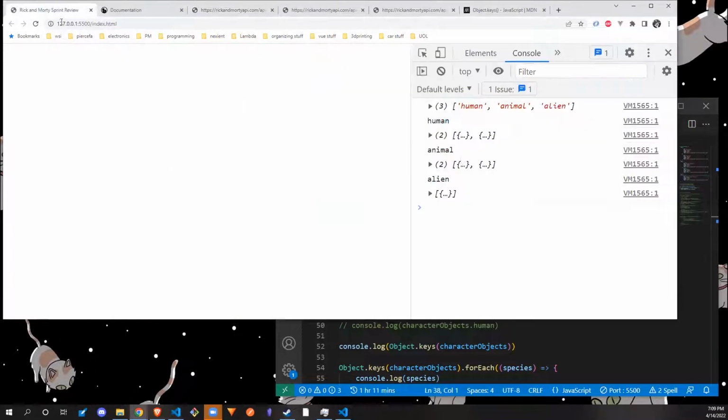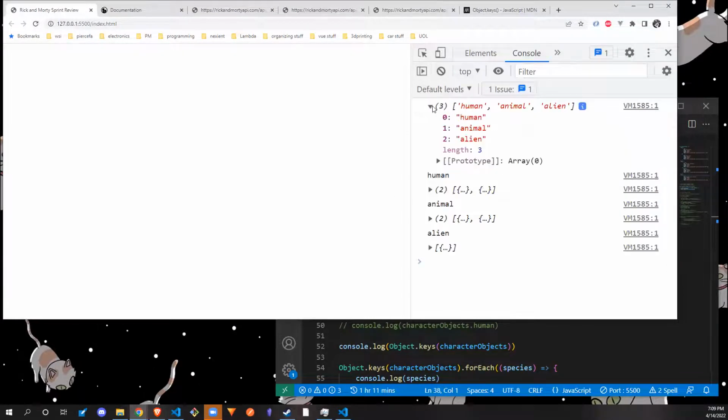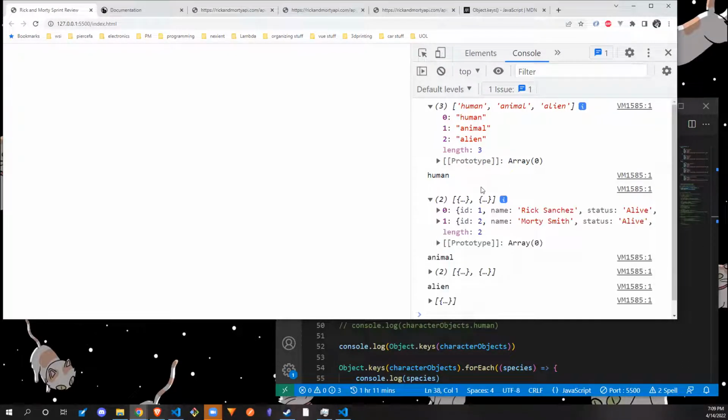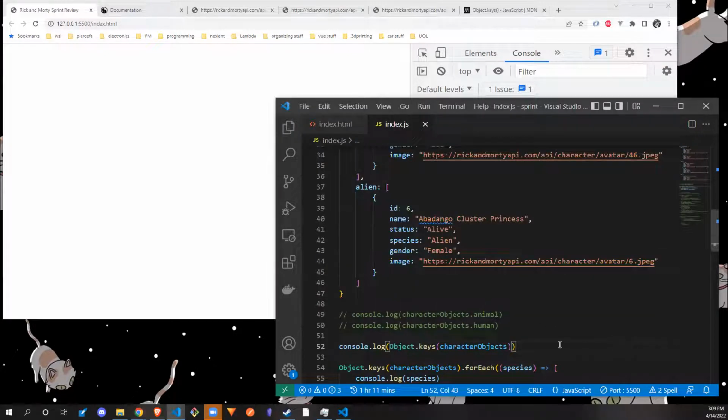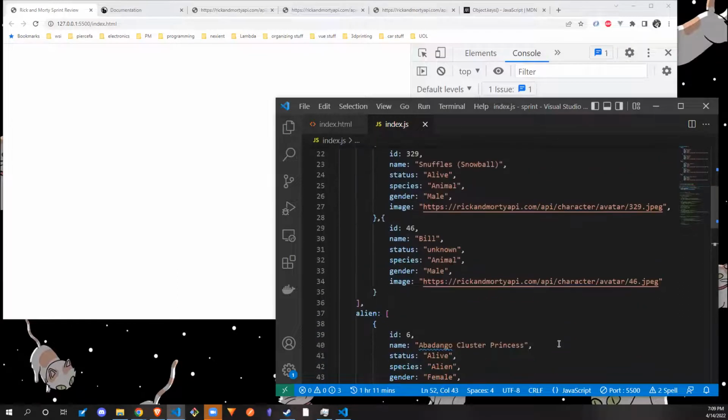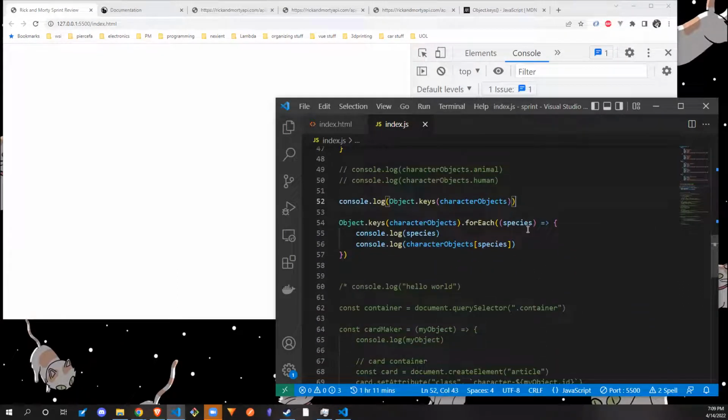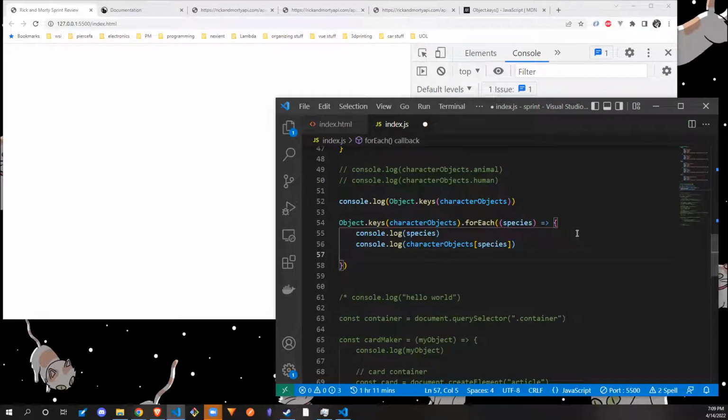So now when I'm looking at this, to refresh this, it already says that we've got three items. So human, animal, and alien. So underneath human, we've got two items. Underneath animal, we've got two items. And underneath alien, we've got one item. So what this allows you to do is to say, loop over your species.